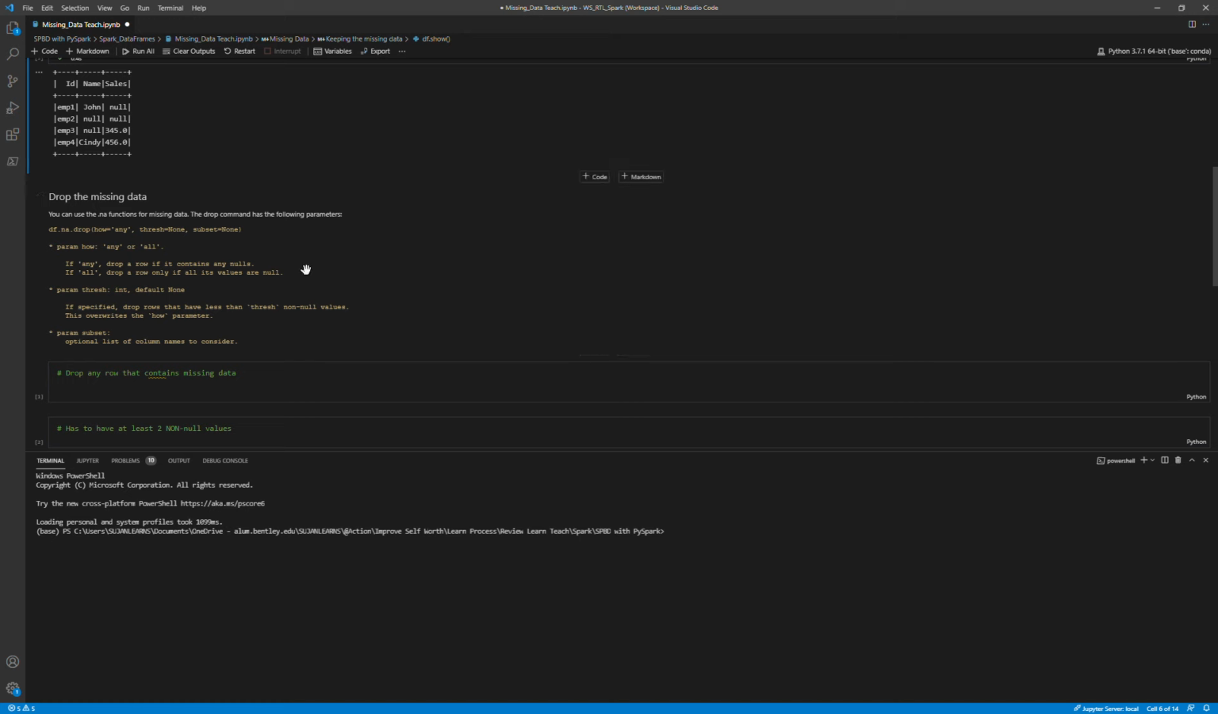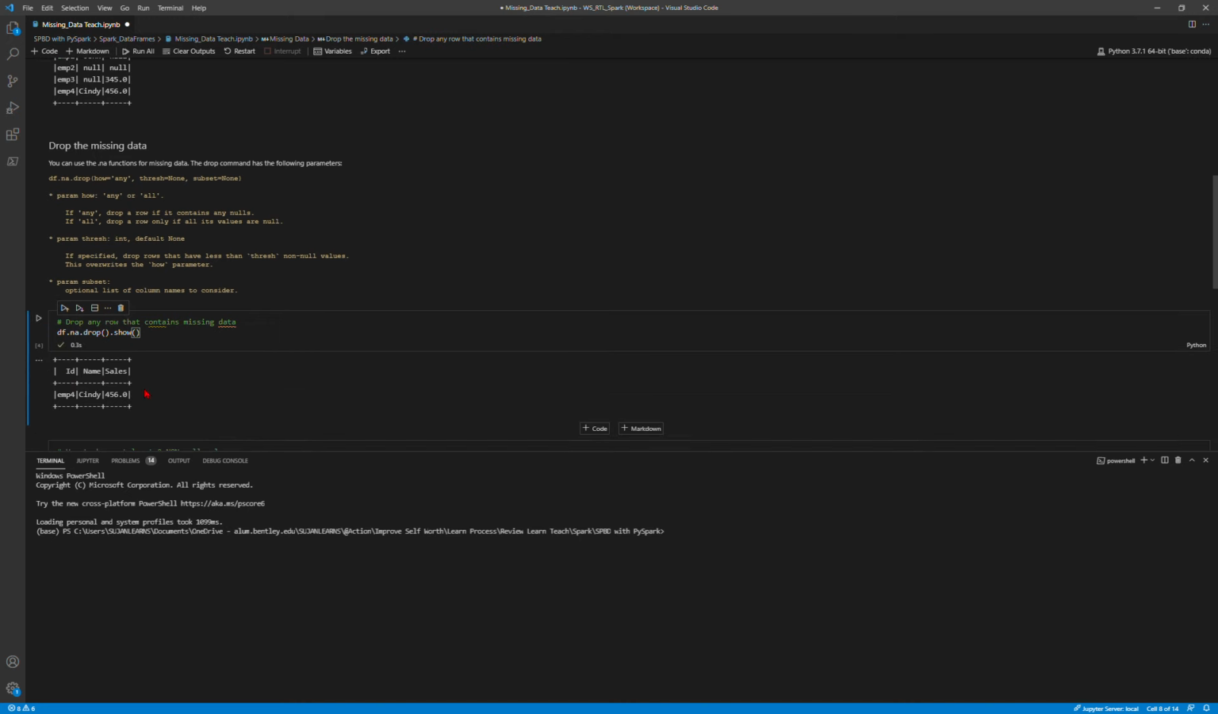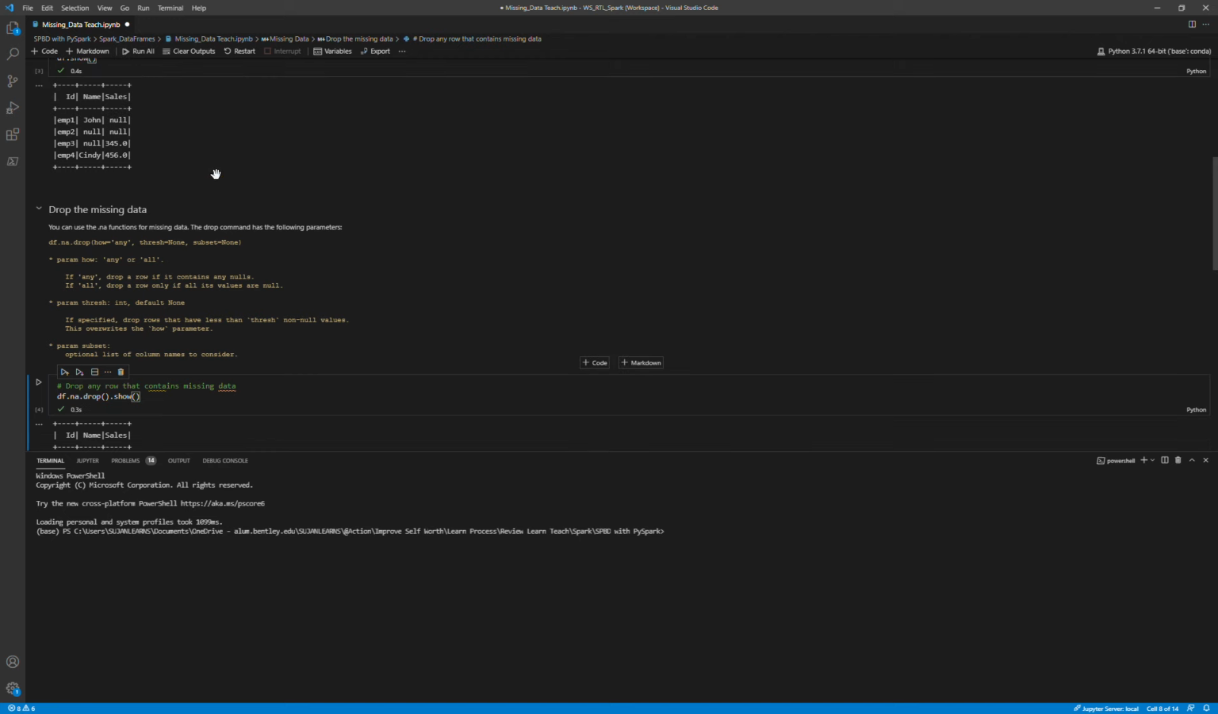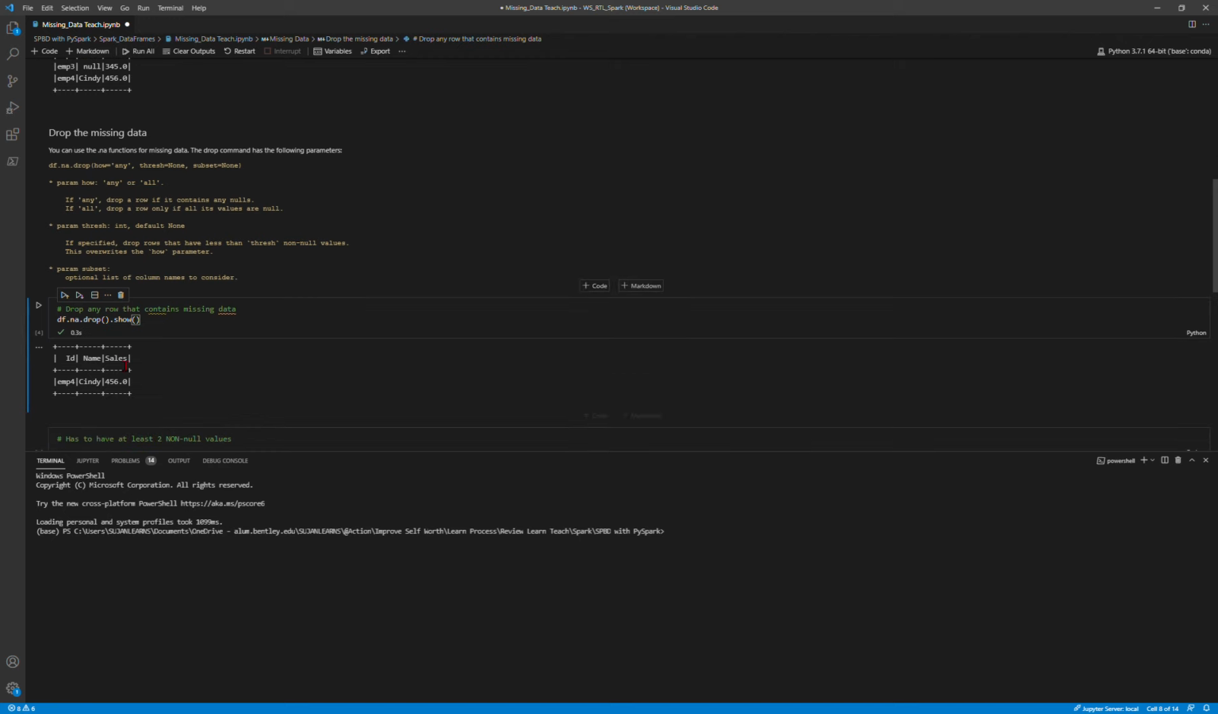Now we'll do some examples. df.na.drop. What does it do? It will drop all the rows that have null values. You see here, it dropped the other 3 rows and kept only 1 row because this one has all the values present.